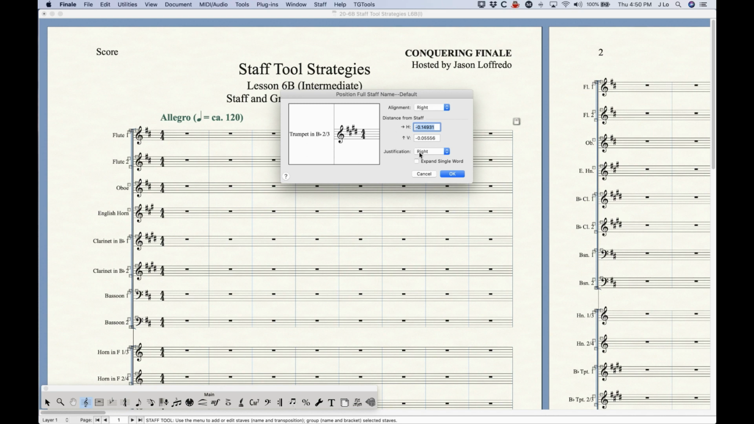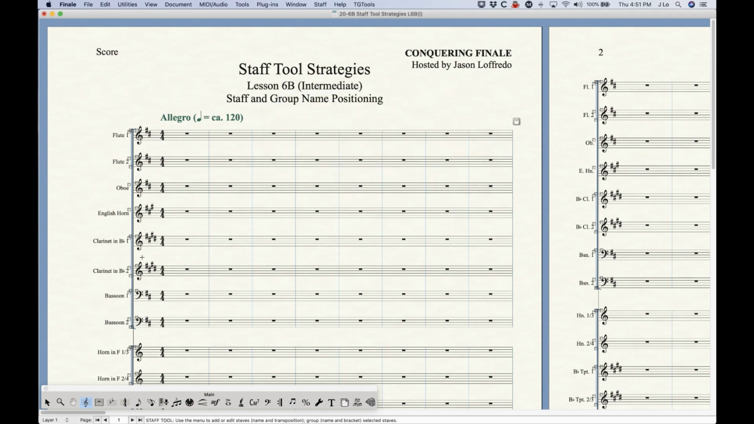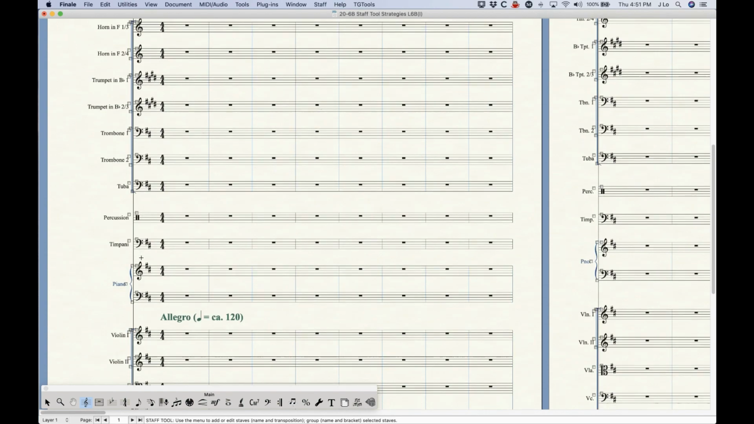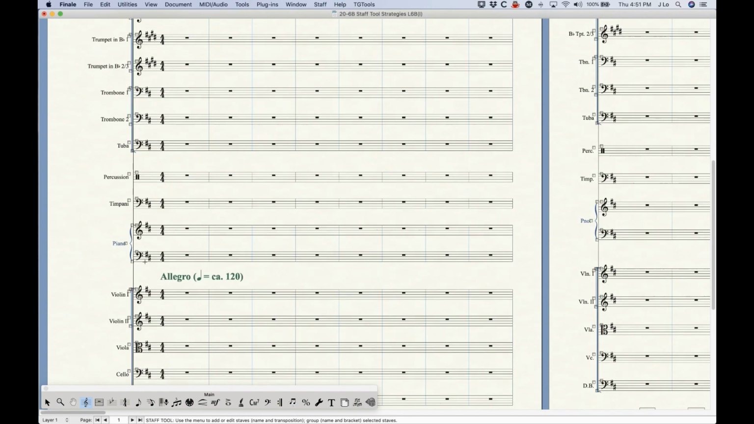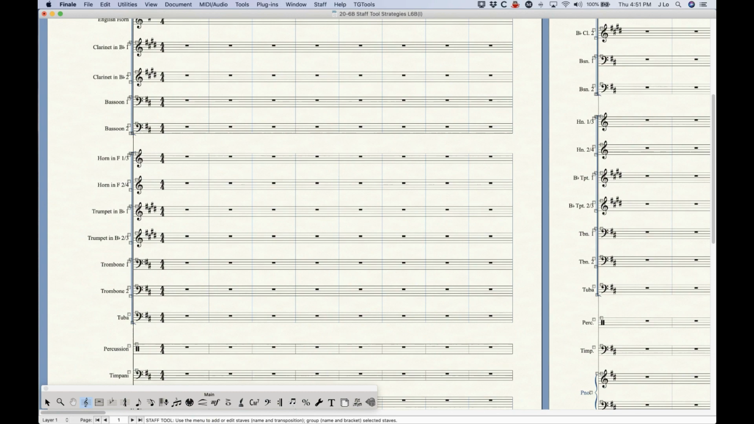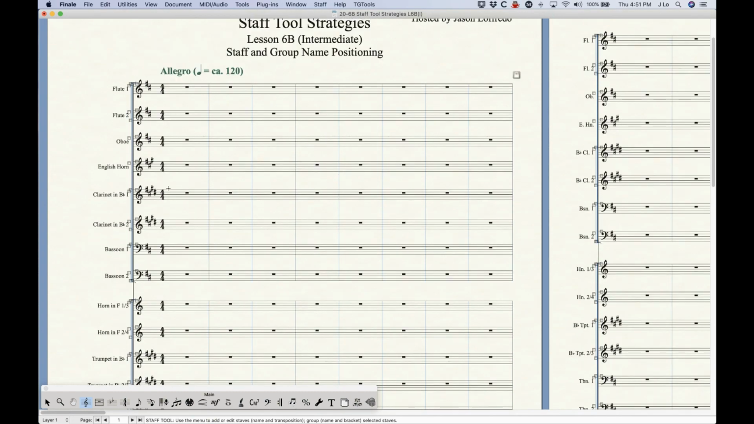So on the bottom here, we have these justification options. Now, these justification options will only affect the names if there is more than one line on the staff name. In the case of this score, I don't have a single staff that has more than one line. They're all on a single line. But let's set something up where that might be the case.